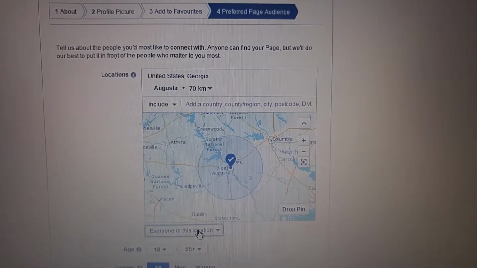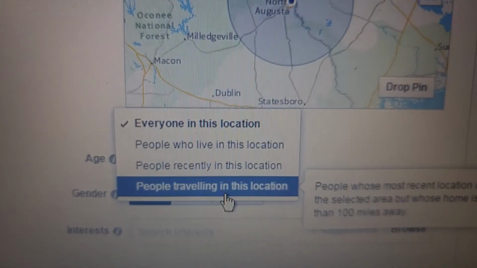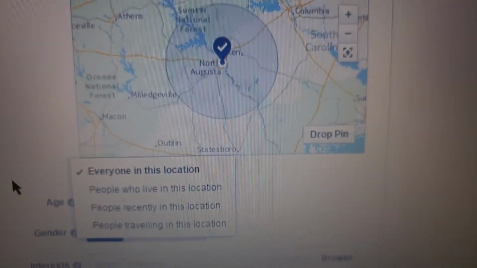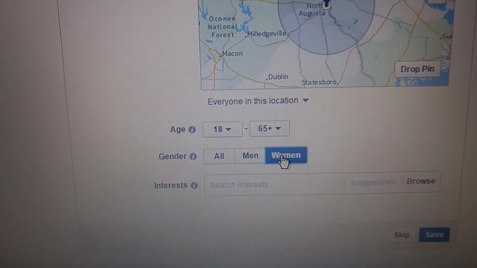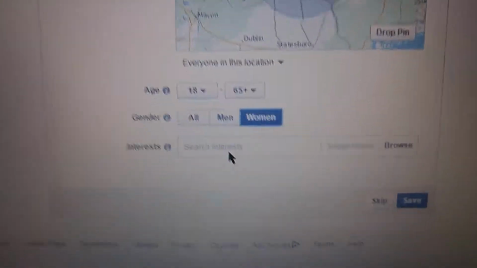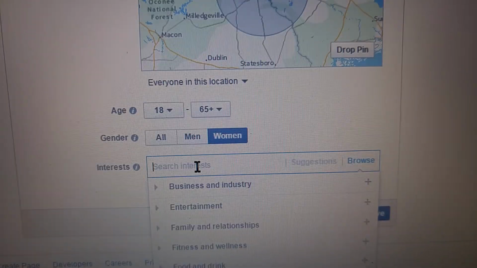Everyone in this location, or you can limit it to people who live in this location, were recently in this location, or are traveling to this location. Right there. Basically, everyone. Age, sure, why not? Gender, let's face it, let's just go with women for now, because if men really want to get into this, they will understand the exceptions.